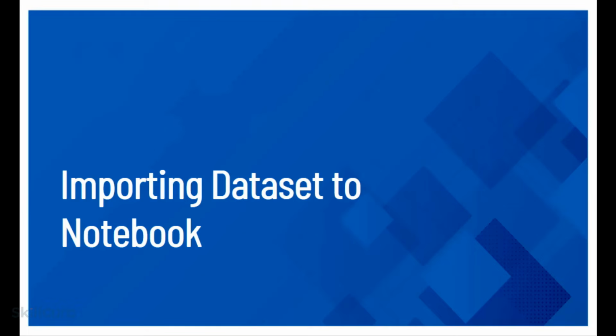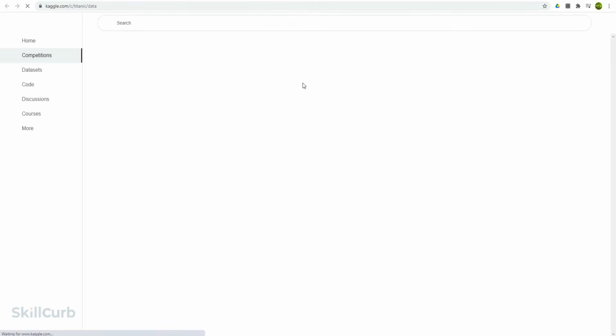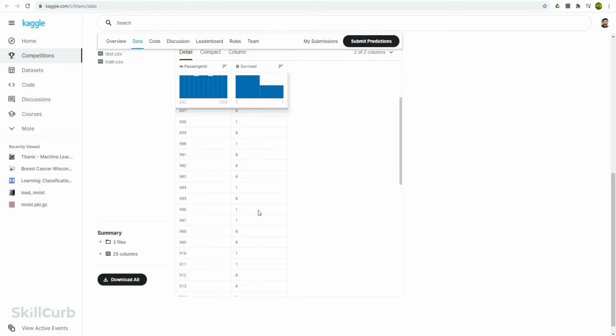In this session, we will look at how you can import the dataset from S3 to the Sagemaker Notebook instance for this project. The dataset for the Titanic project can be downloaded easily from the Kaggle. Just follow the link provided here and this will redirect you to the page for the dataset. Just scroll below and under the summary you will find the link which says download all. Click on this link and you will get a zip file containing the CSV files.